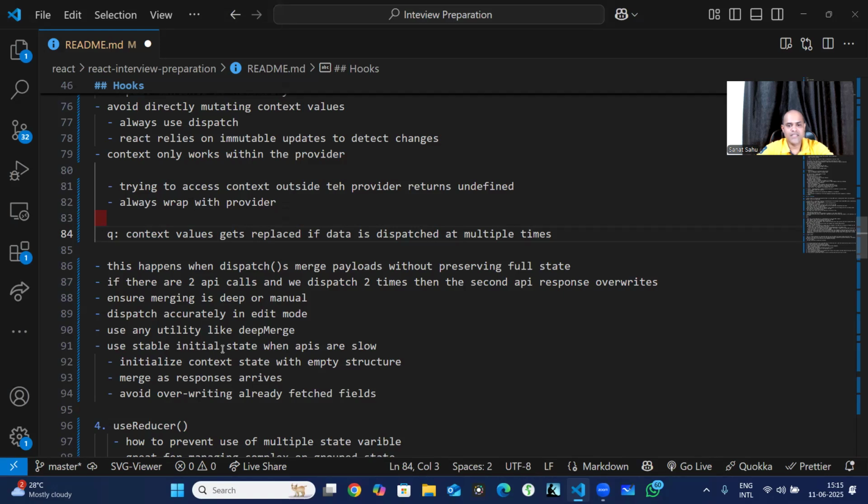Next is use stable initial state when APIs are slow. When the APIs are slow, that means it's taking time to get the response. In that case, we should have default values which will take care of it and will not break the screen basically. Initialize context state with an empty structure. Yes. Merge as a response arrives. When the response arrives, merge it, then dispatch it. And avoid overwriting already fetched fields. So if the fields are already written, avoid overwriting them. So these are the four different conditions you have to satisfy.